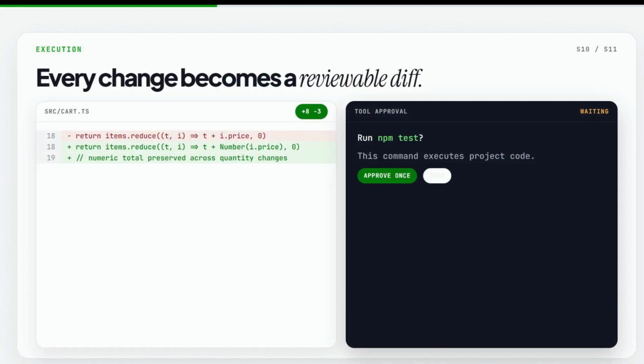After approval, Grok searches the repo, opens the relevant components, edits the implementation, adds tests, and runs the project commands. Each file change appears as a diff, and the default permission mode asks before tool calls.